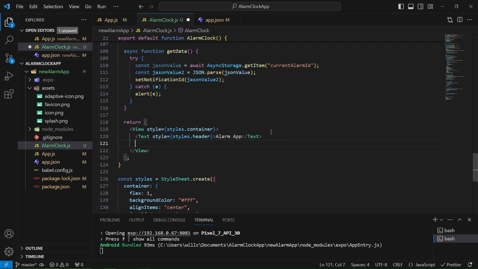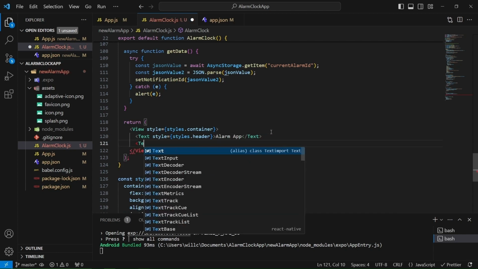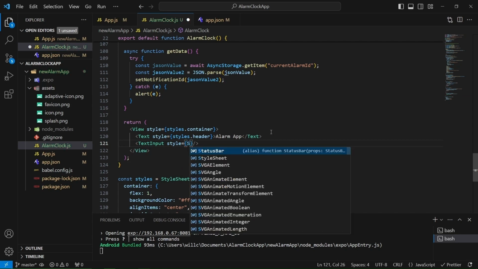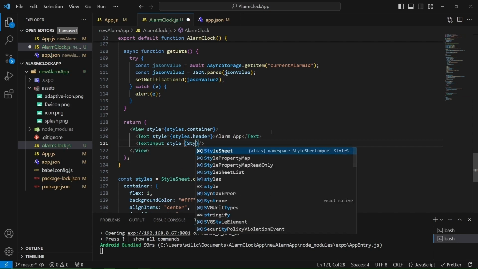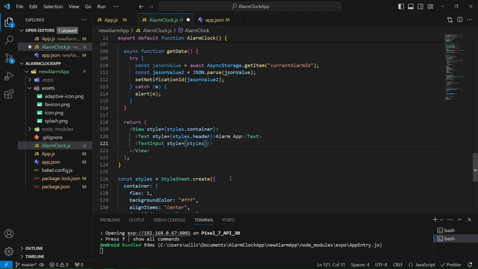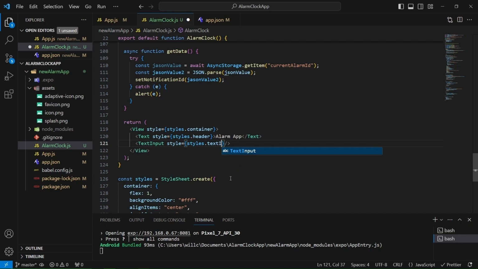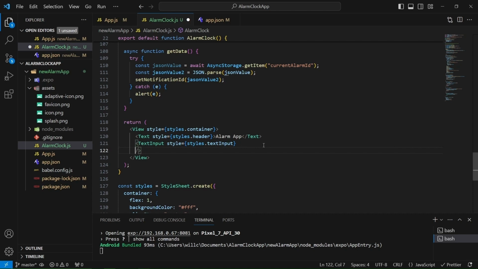Now below that text, we're going to go ahead and do a text input now. Let's go ahead and add that. I'm going to do a slash and a closing tag, so we only need one. All right, so in here though, I'm going to go ahead, of course, give it a style, equal, curly brackets, styles with an S. We're going to do a dot, and I'm going to go ahead and call this just lowercase text input, just like that. Awesome.